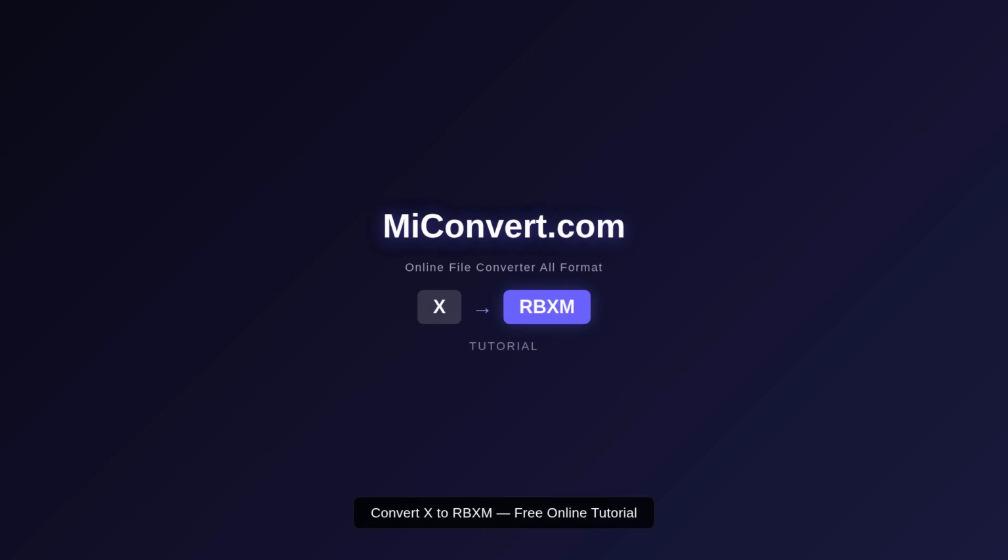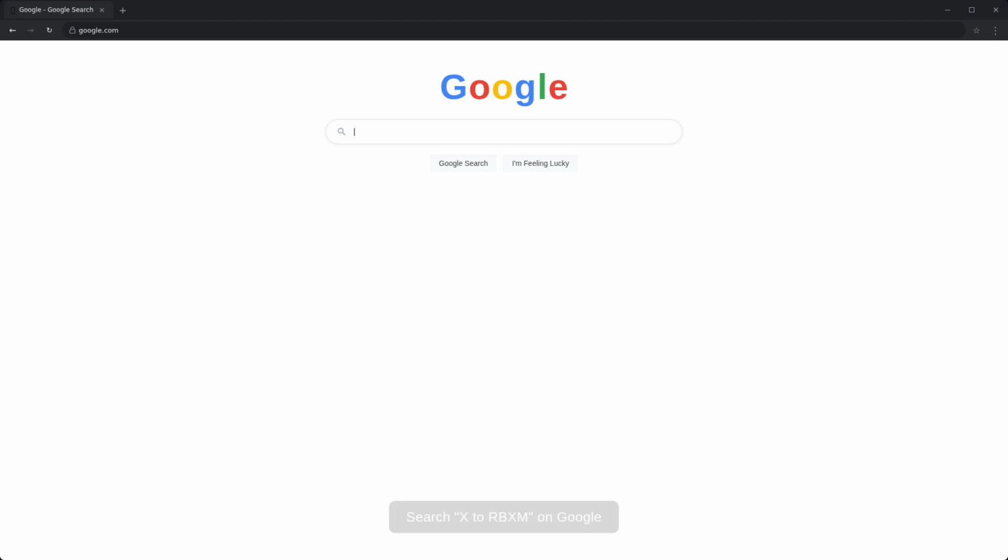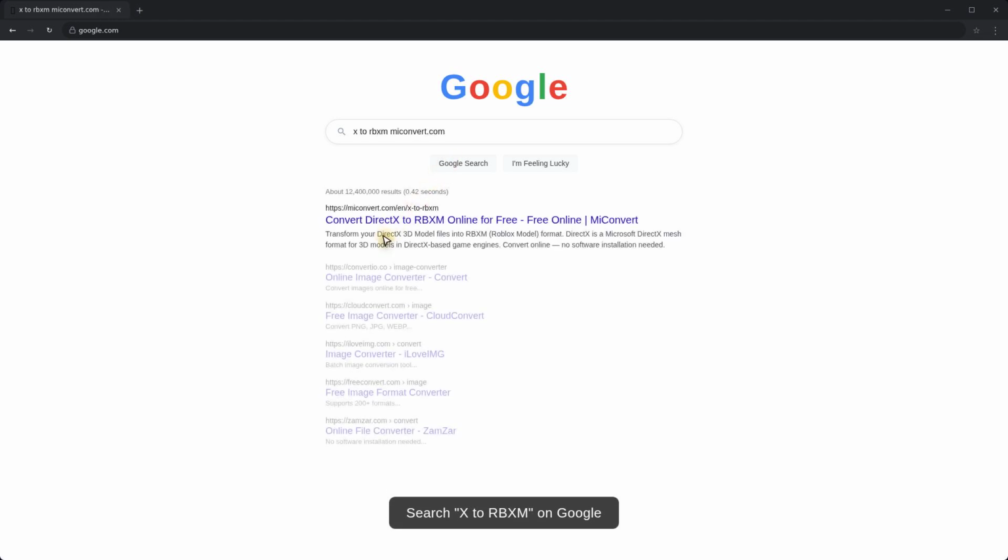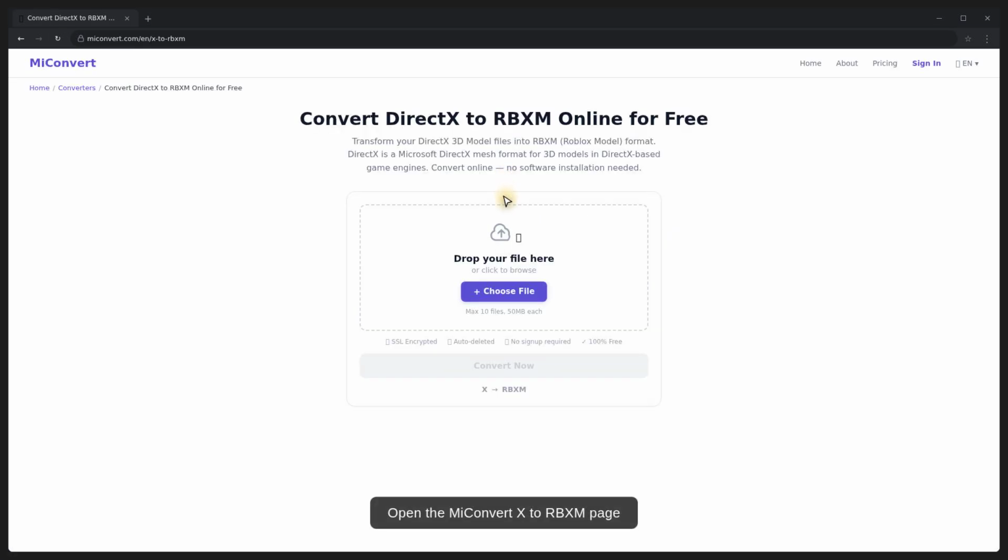Welcome to MiConvert. In this tutorial, I will show you how to convert X files to RBXM format, completely free and online. Open your browser and search for X to RBXM MiConvert.com. Click on the first result to go straight to the converter. You are now on the X to RBXM converter page. The interface is clean and easy to use.